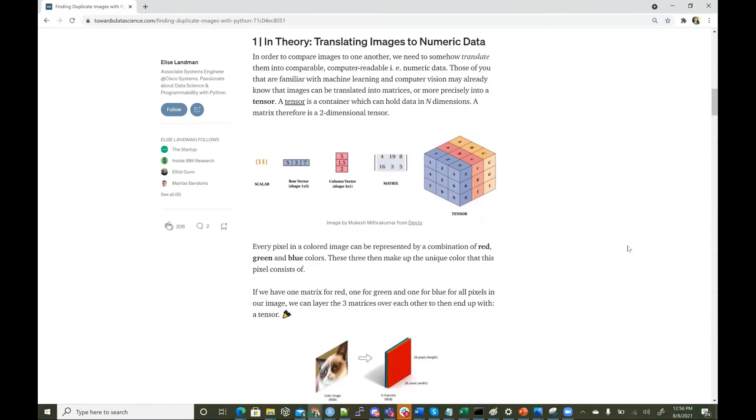Okay, thanks, Keisha. In order to compare images to another, we need to somehow translate them into comparable computer-readable numeric data. Those of you that are familiar with machine learning and computer vision may already know that images can be translated into matrices, or more precisely, into tensors. A tensor is a container which can hold data in n dimensions. A matrix, therefore, is a two-dimensional tensor.